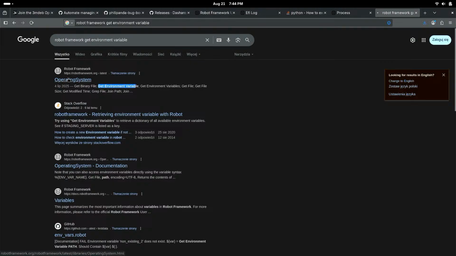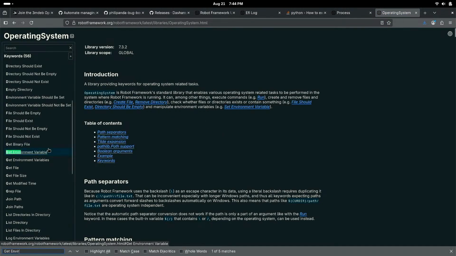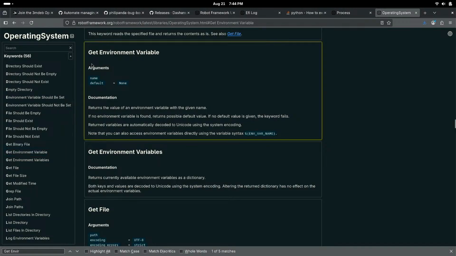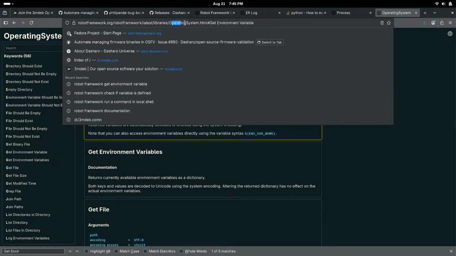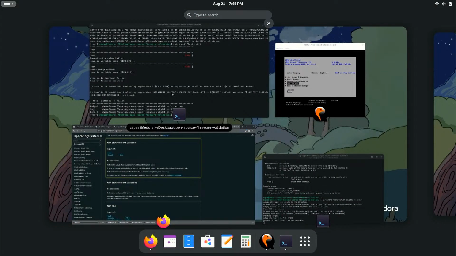Get environment variable, operating system. Oh, that's perfect. Let's try to use this keyword from operating system library. We can give a default value for the environment variable if it is not defined.